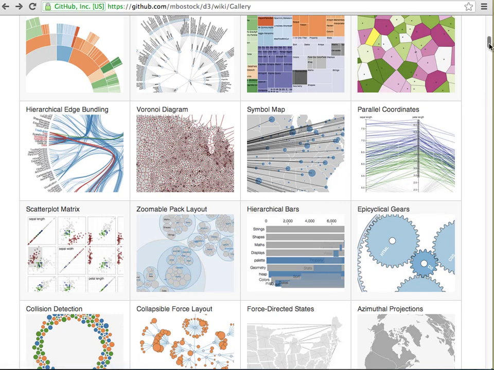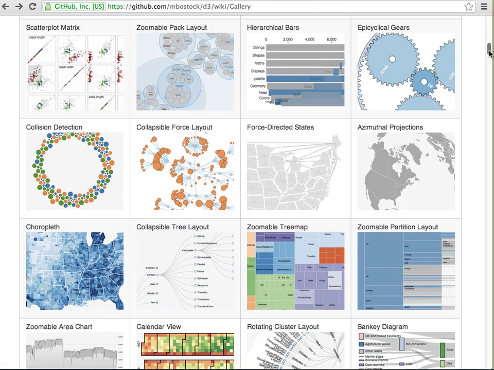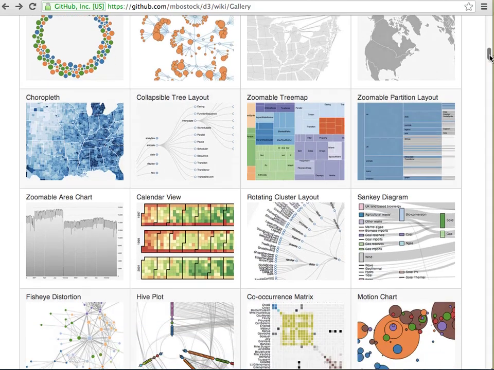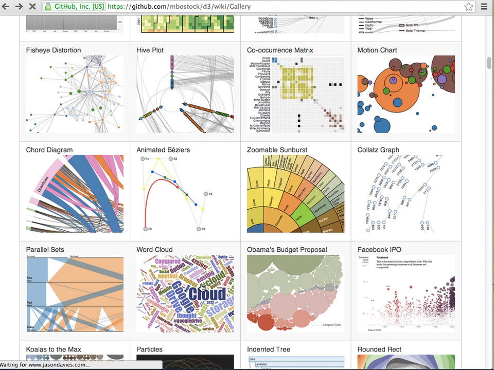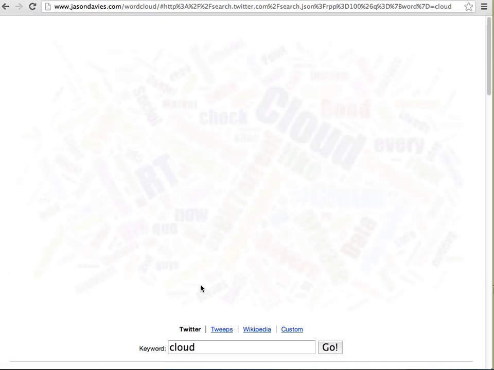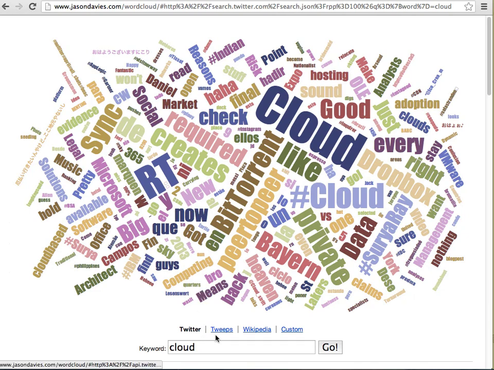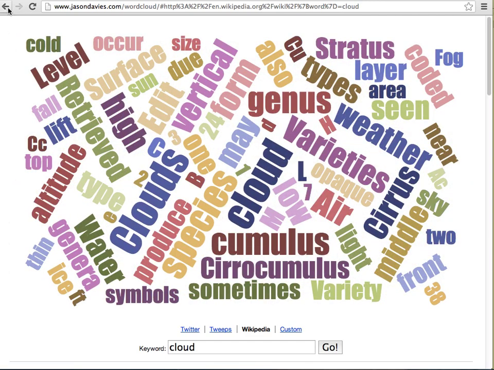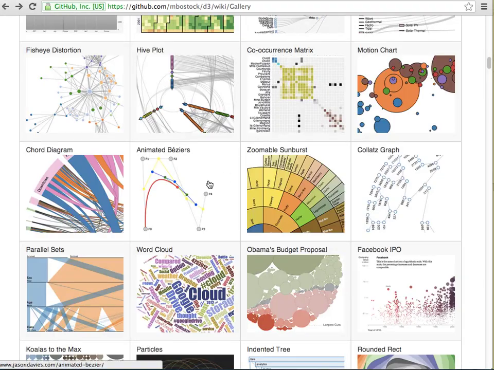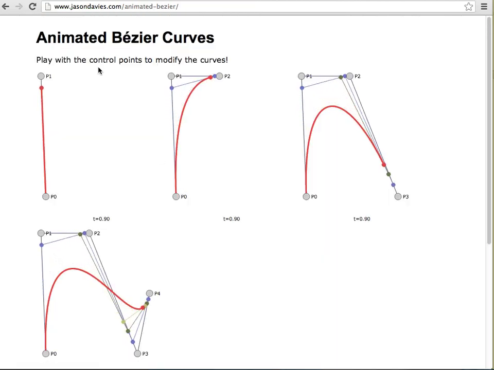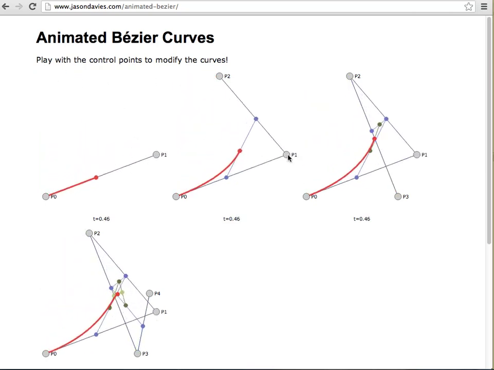So I encourage you to take some time when you're planning your particular projects to look at these various views. They really are just addictive. Here's the word cloud that we're all familiar with. So this is Twitter, Wikipedia, searching for the word cloud. Re-rendering. This aspect of creating data visualization, this is one of my favorite, animated Bezier curves. Now you can't tell me that's not fun.